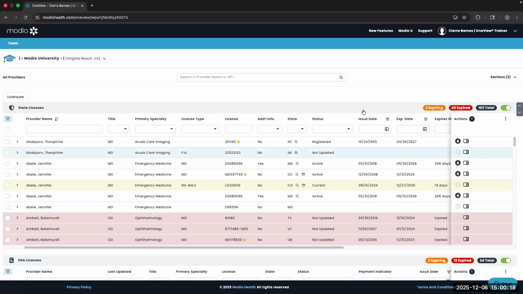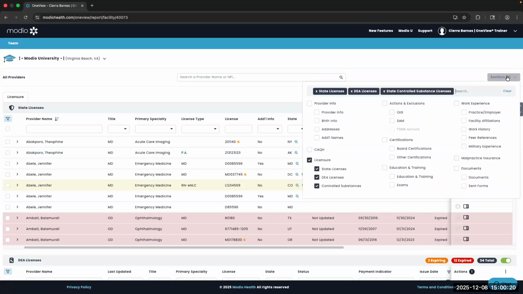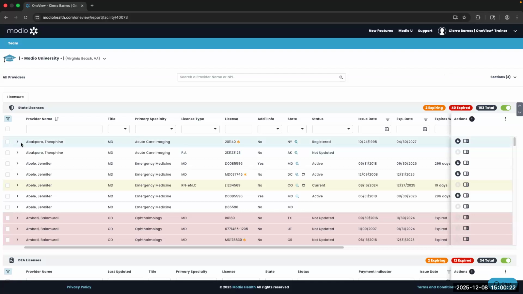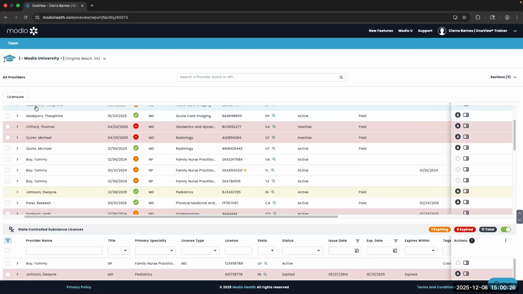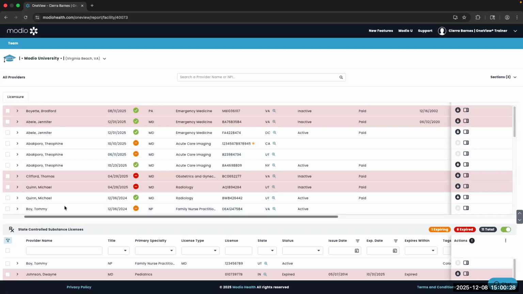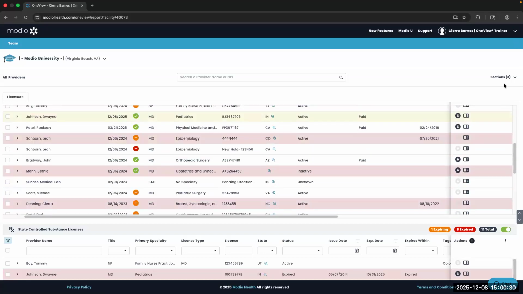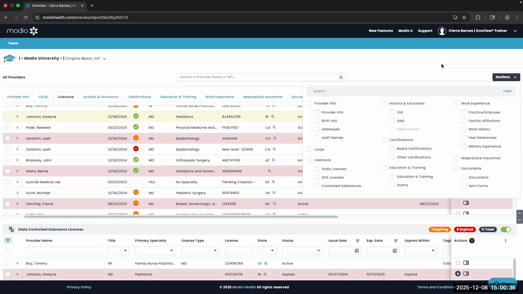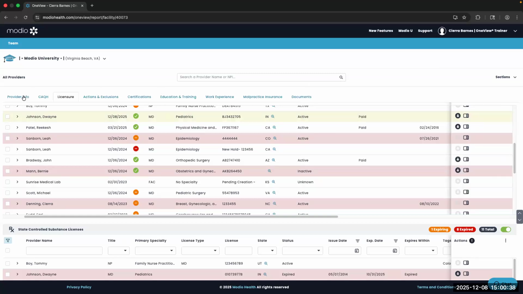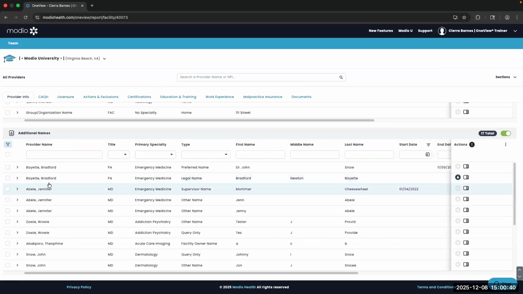But if you do that before changing your filter or clearing that filter, then it will just bring back all of your providers for licensure, state licensed, DEA, state controlled. However, you must go in and actually clear that filter to see all the other grids. So let's hit clear. And I'm going to go back to my provider info grid there.